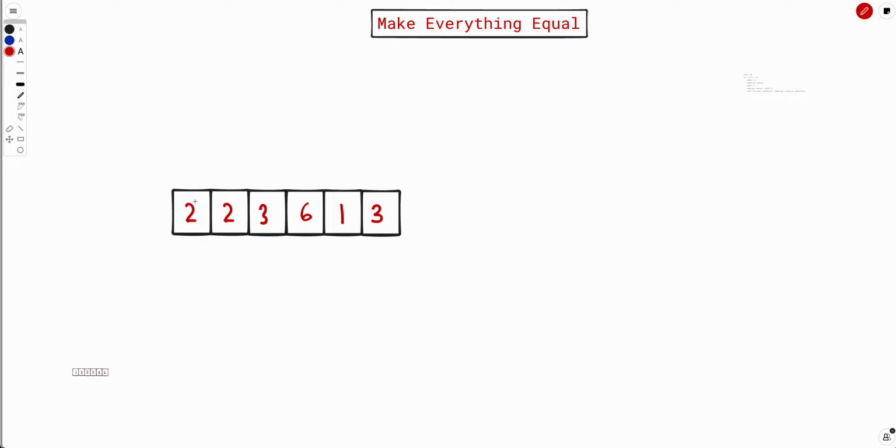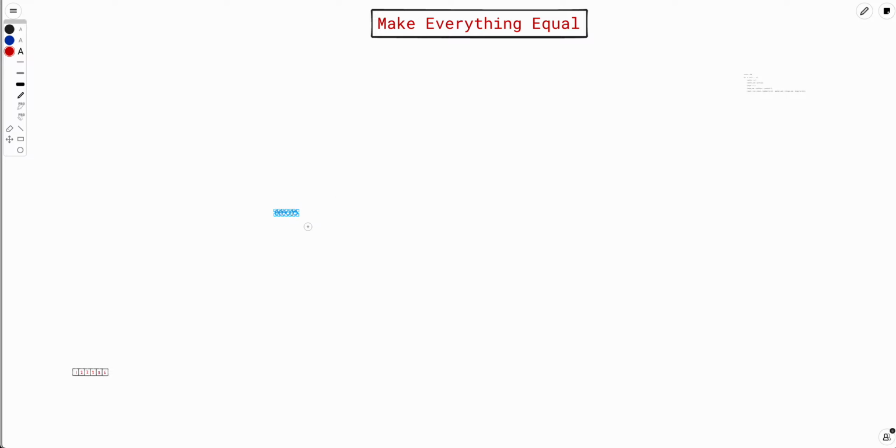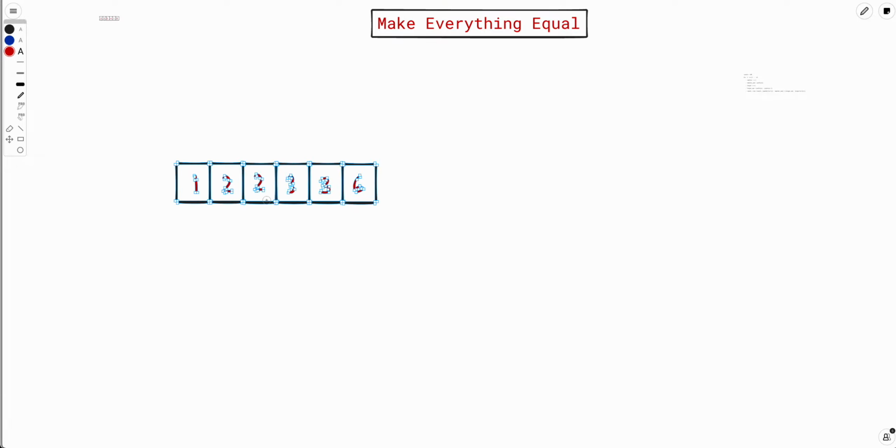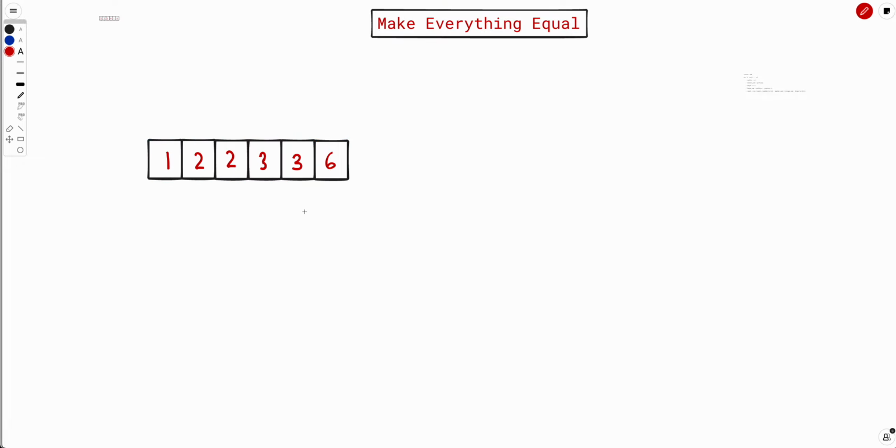Now we need to make every number here equal. You can see the order of elements doesn't matter, right? We just need to make everything equal. So as always, if order of elements doesn't matter, the first thing that you should do is sort the array, because sorting opens up a lot of different possibilities to solve the problem, right? So we just sorted the array.